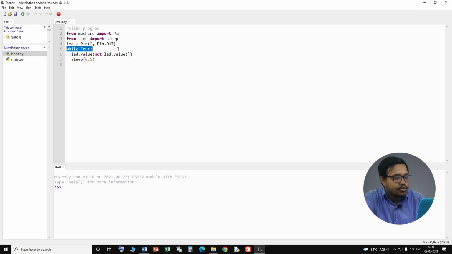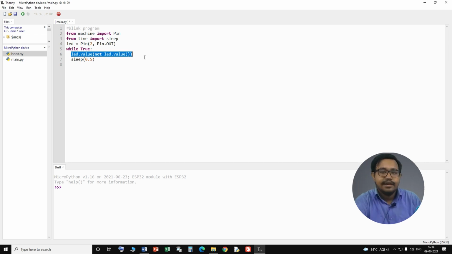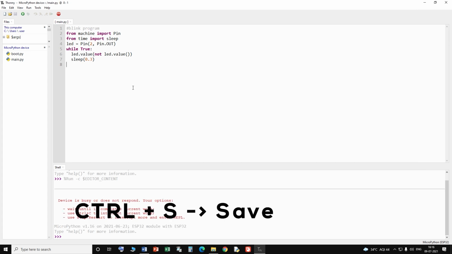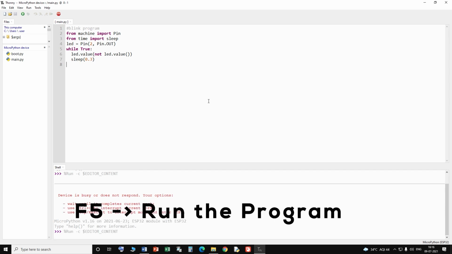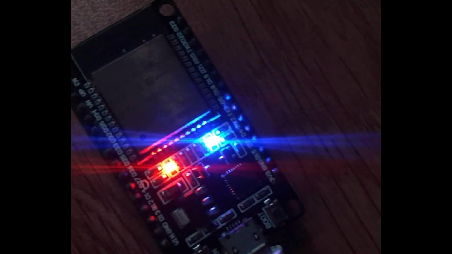In the next line, we are going to use the value method of the Pin class to turn on and off the onboard LED. As you can see, I am reading the LED pin value and inverting it using the NOT function so that the LED can be toggled between on and off state. In the next line, I am putting a delay of 500 milliseconds. So the LED will turn on for 500 milliseconds and turn off for 500 milliseconds. Now press Ctrl S to save the program inside the MicroPython device, in our case ESP32. And now press F5 to run the program. And as you can see, the LED is blinking properly.